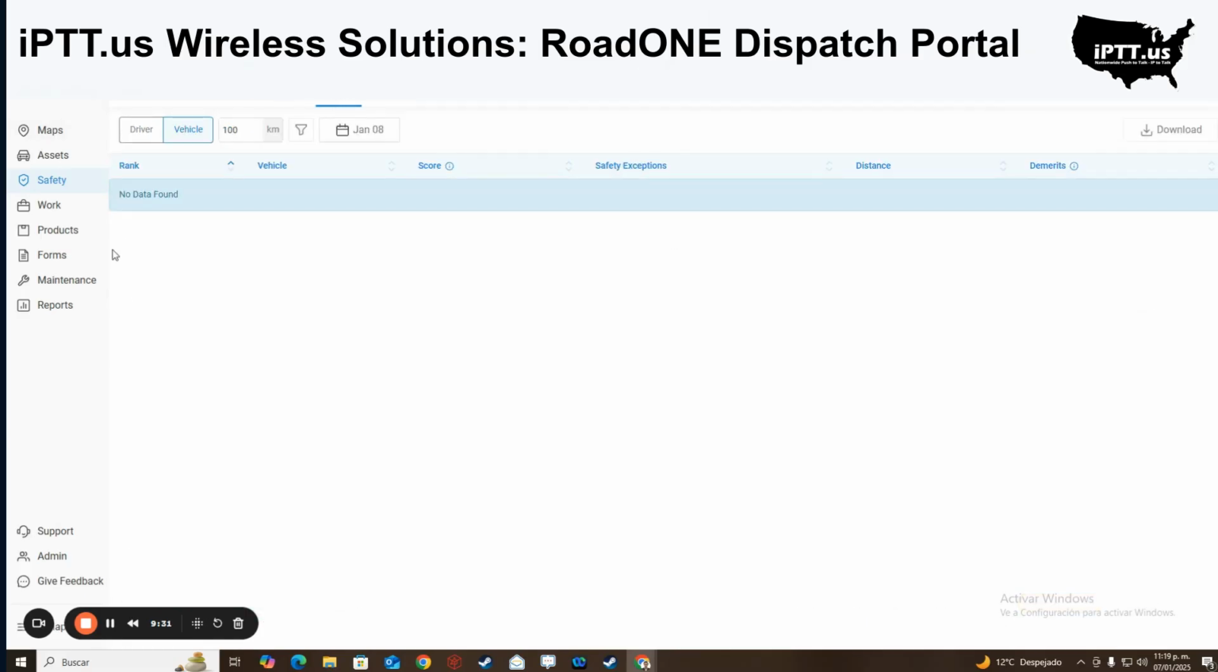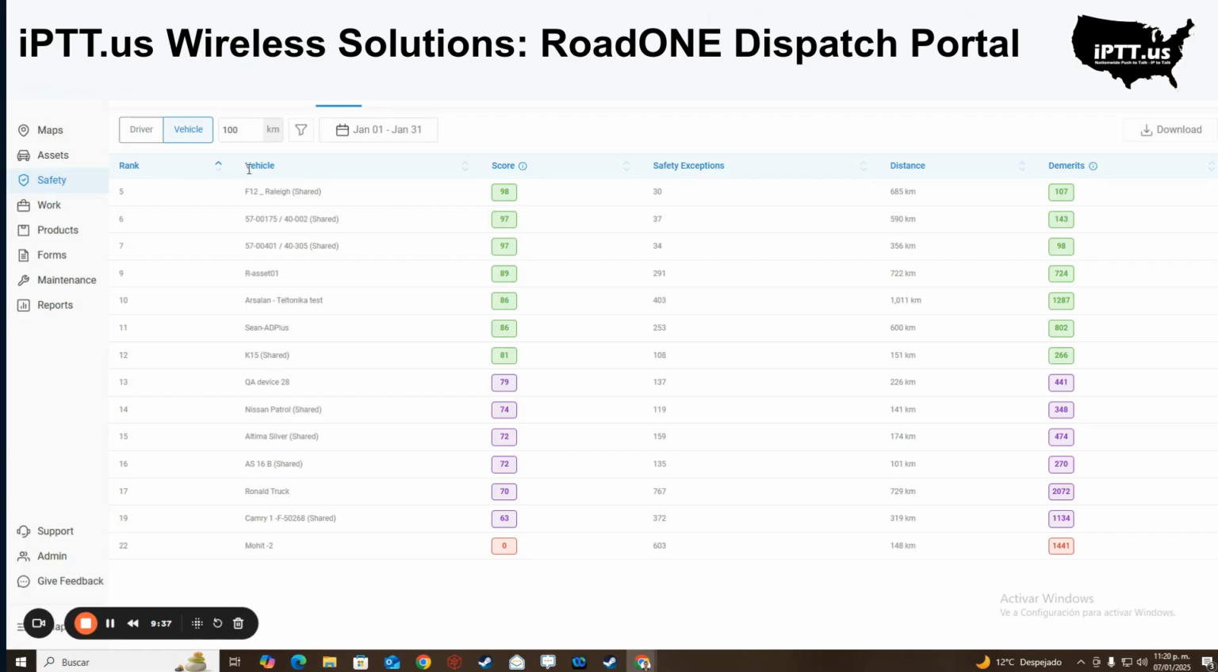You also get a scorecard per vehicle and per driver when you select a certain time. You get the ranking, the vehicle, the score, the safety exceptions, the distance driven, and the other merits, which is the punishes that calculate with the exceptions and the time driven.